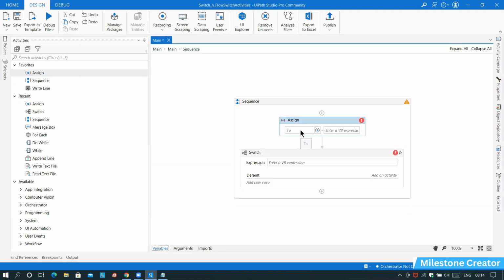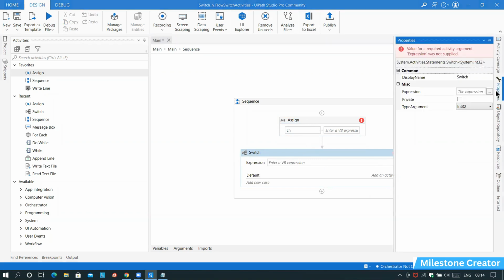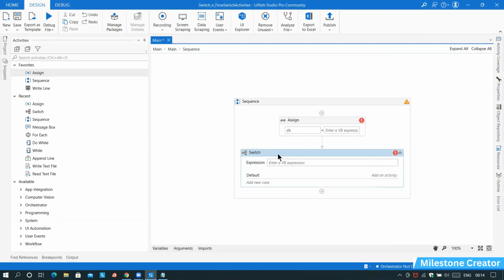CH is called the choice variable. Right now, I didn't give it any choice value. First of all, I want to click on the switch activity. My choice value is integer type, so my switch must also be integer type. Go to the properties. By default, the switch activity argument type is integer, so no change. Directly we can use the variable CH.